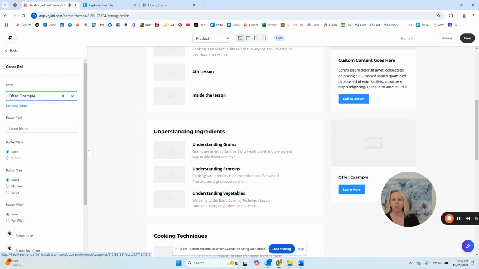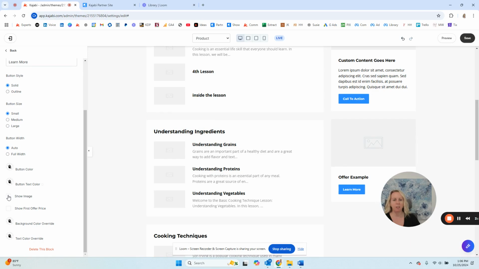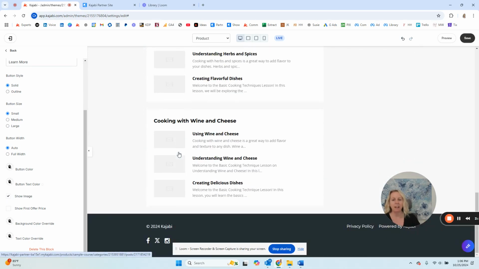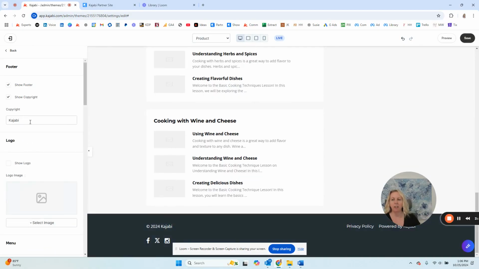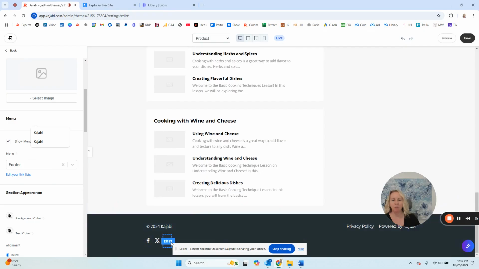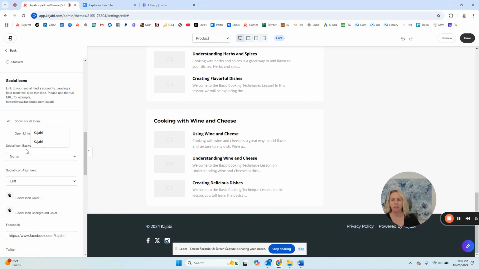See, it shows up here. You can also remove the picture again, just like that. So it's up to you how you want to display it. And then down here in the footer, click here, and we're going to change the name to your company name. If you have a social, you can add that here.